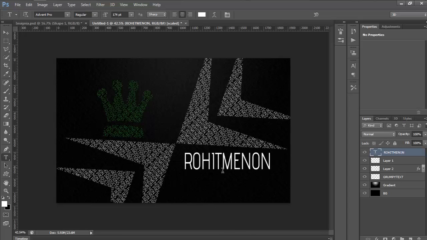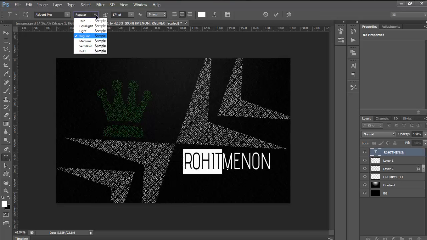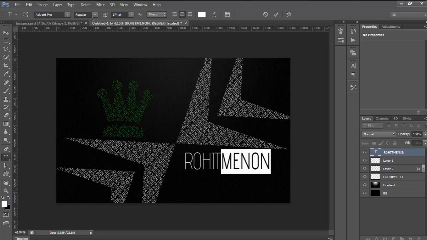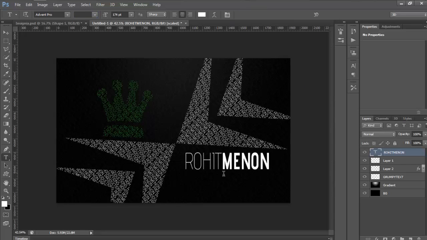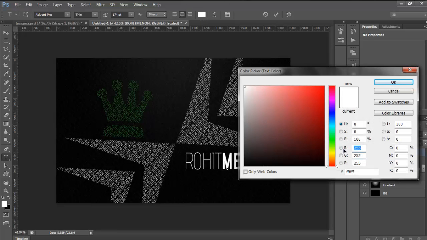Now, what I'd like to do is that, as I told, Advanced Pro comes with a lot of various types. I'm gonna select this row here, go to regular, and change it to thin. Whereas I'm gonna select the Menon, this is my surname, or the last name, and change it to bold. Now that variation looks very good, but a little bit of color in it will make it look awesome. Now for the color, I'm going to select this Rohit part. I'm going to give it a green, but pretty good light green, which will be a little more healthy green.